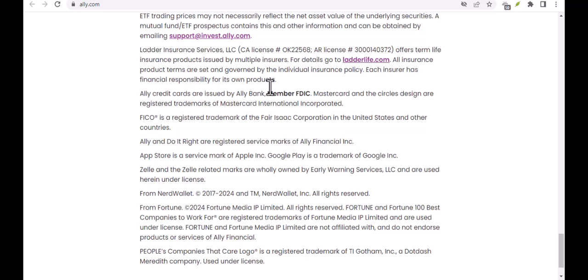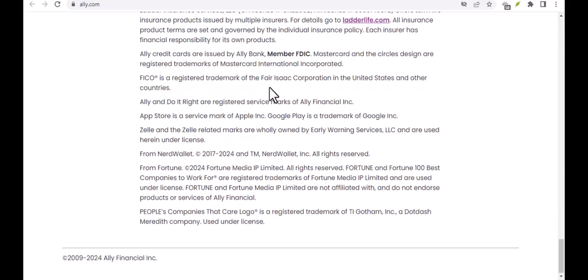The primary way to add someone to your Ally Bank account typically involves opening a new joint account with that person. This means you would essentially be creating a fresh account where both of you are listed as owners from the outset. Here's a general outline of how this process usually works. Step 1. Gather necessary information.